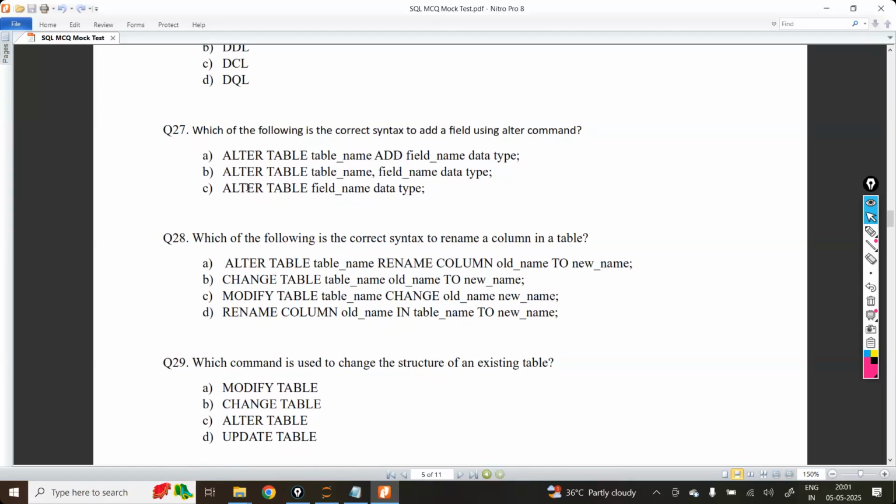Which of the following is the correct syntax to add a field using the alter command? To add a field means to add a column. So alter table, table name, add field name and data type, which is A. That is the syntax. 28.